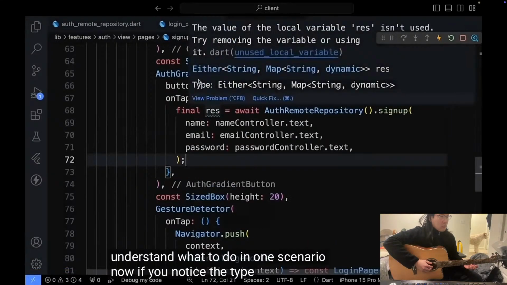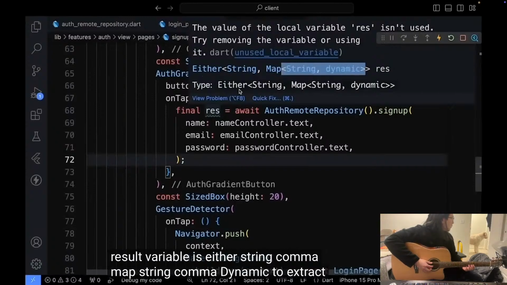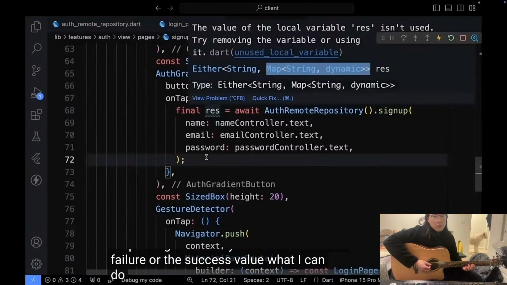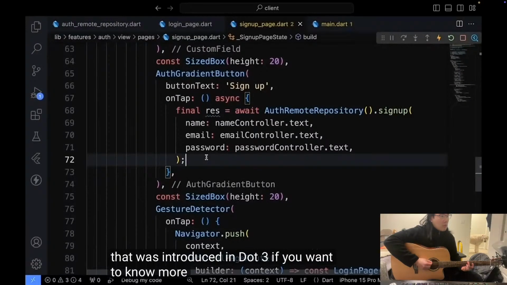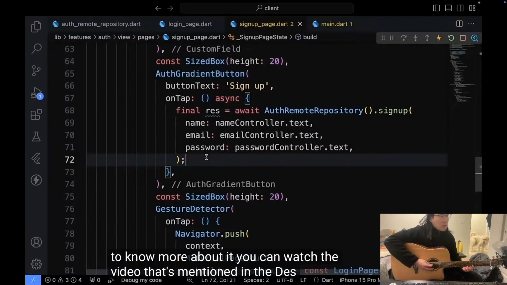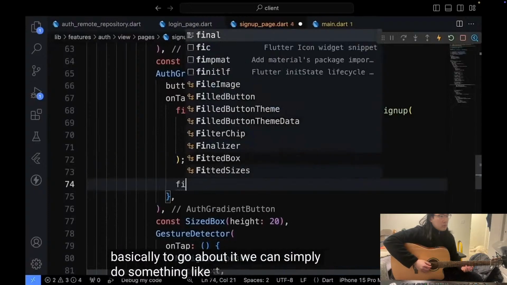Now, if you notice, the type of this result variable is either string, comma, map string, comma dynamic. To extract the failure or the success value, what I can do is use Dart's pattern matching feature that was introduced in Dart 3. If you want to know more about it, you can watch the video that's mentioned in the description or in the cards attached. But basically, to go about it, we can simply do something like final.